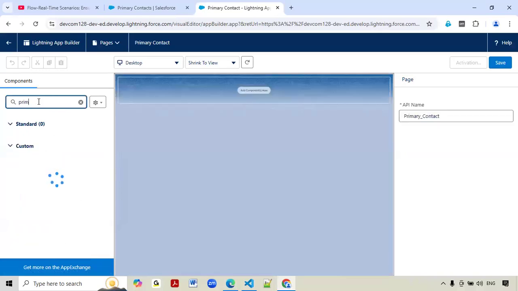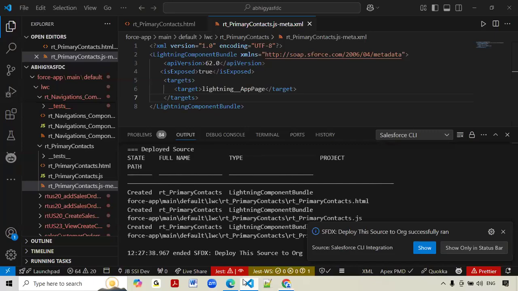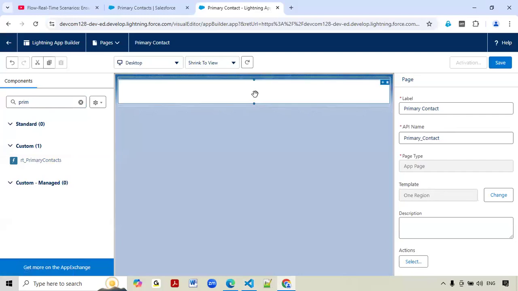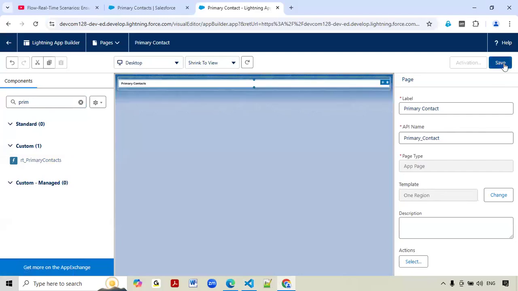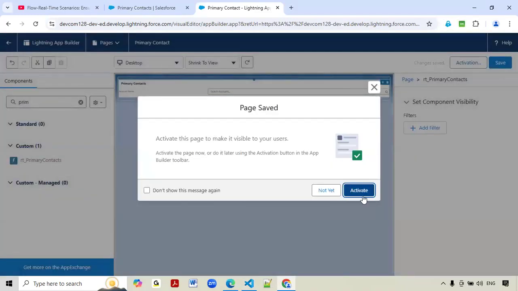So here, primary contact. Now this component will appear here. We have to deploy it on the app page. So this is here. Now drag and drop it here. Click on save. Click on activate.